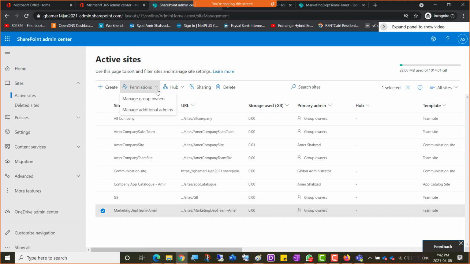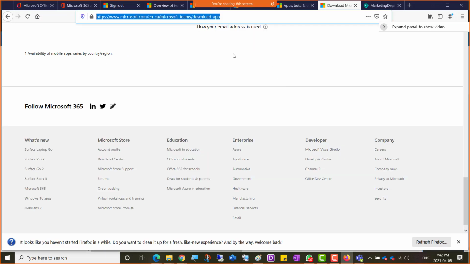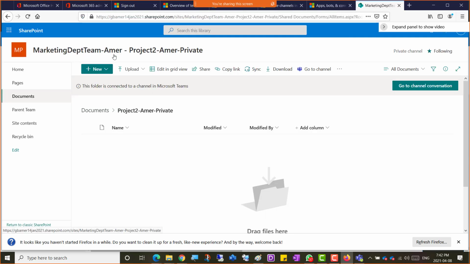Permissions, manage group owners, manage additional admins. So okay, anyway, the architecture we just need to understand. And if I go to the Firefox, yeah, it just shows this is the private team site.